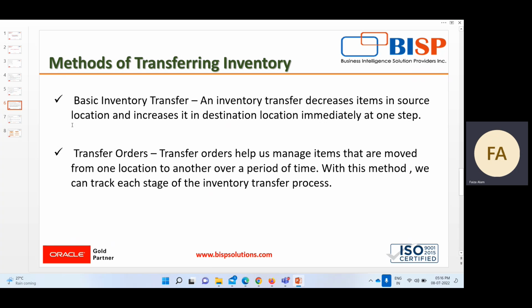So in this manner, various steps are required. For the source location there are proper stages and a proper process that is followed, and for the destination location some forms are required to be filled. So multiple steps are involved under transfer orders, and it takes a bit more time compared to the basic inventory transfer, in which we simply fill a form for transferring inventory and make the transfer. So this is about the inventory transfer.